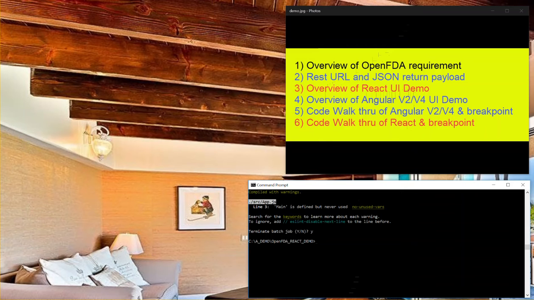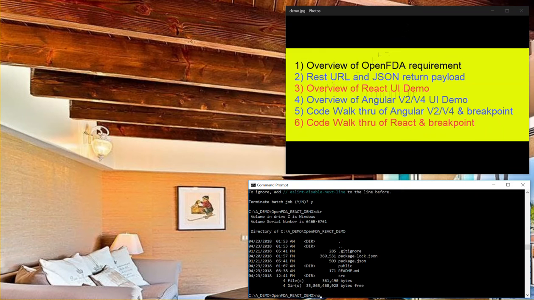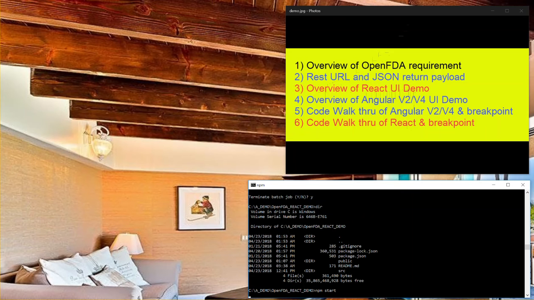So let's move on to the next step, which is the overview of the React demo. All right, so I'm in the React directory. The standard README will tell you npm start. So I will run the start.